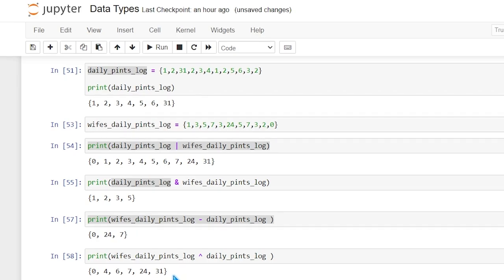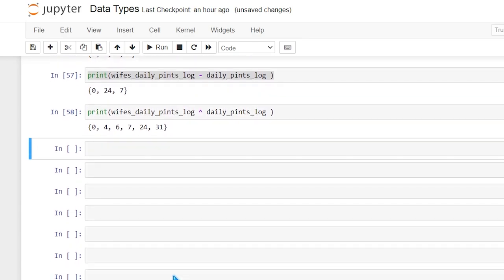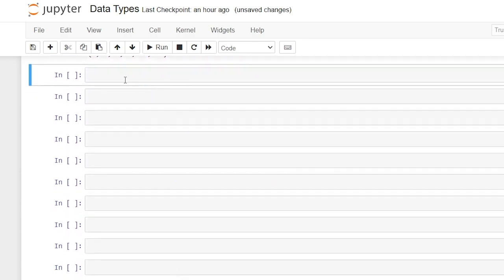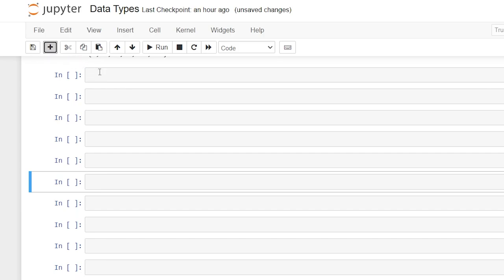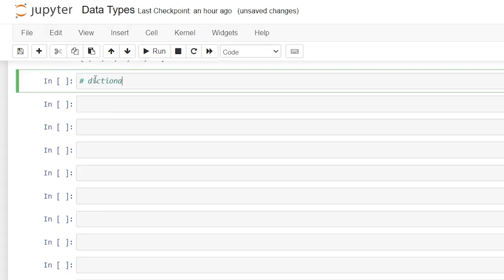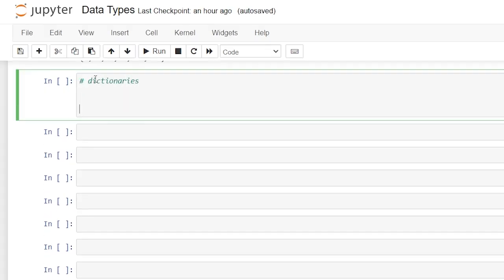Now the very last one that we are going to look at in this video is dictionaries. So let's go right down here. Let's add a few cells and let's say dictionaries. Now I saved dictionary for last because this one is probably the most different out of all the previous data types that we've looked at.